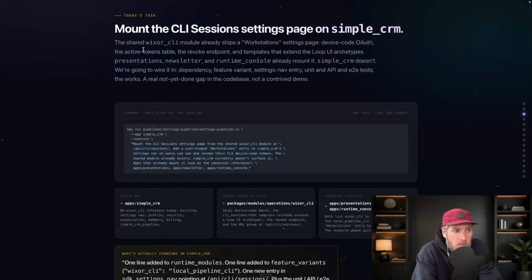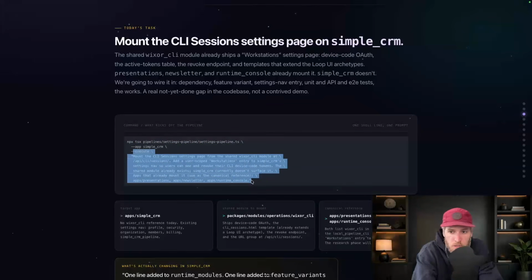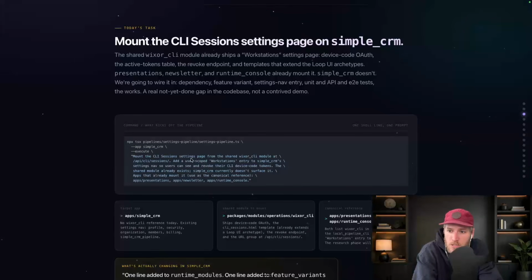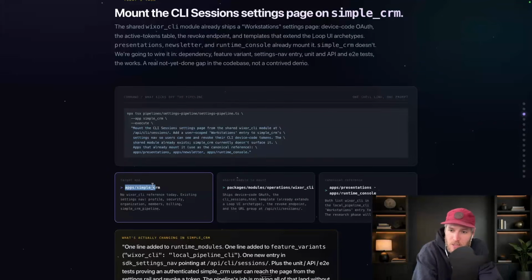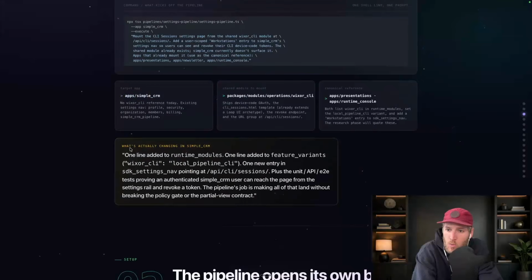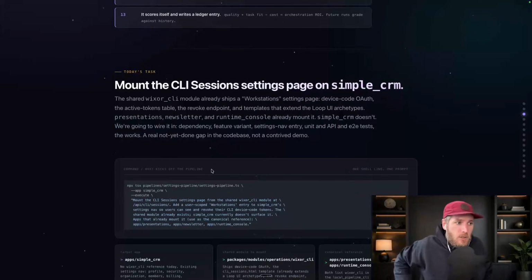First step in the pipeline is kicking it off. How do we kick off our pipelines? We run the function along with an argument, which is essentially the prompt of what you want the pipeline to do. In this case, the prompt would be to mount a CLI session setting on the Wixer module, and here's all the other stuff. We're working in the app. Actually, in this case, that's out of date. I was going to do our simple CRM app, and now we're doing the newsletter app. So what's actually changing is the breakdown of the prompt. Very simple, straightforward thing. Your pipeline just needs to be able to accept arguments.